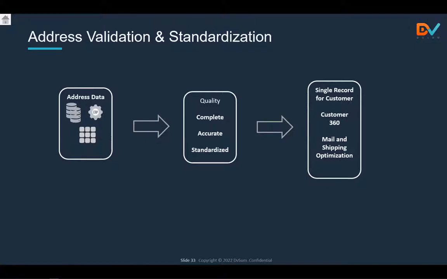Address. Even in a digital world, complete, accurate, and standardized address is important. Clean address data helps you create a single view of your customer, build Customer 360 by bringing in relevant demographic information, and ensure efficient business operations like mailing promotional materials or shipping products.